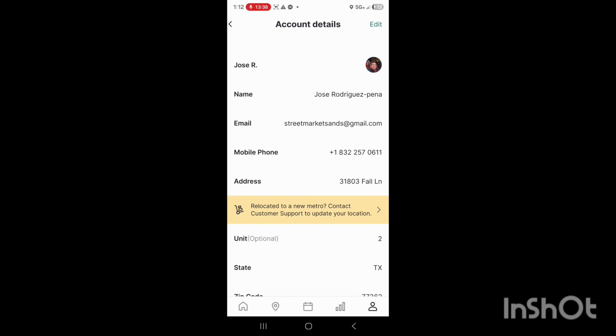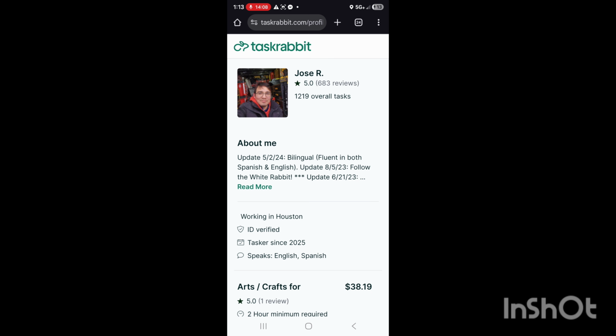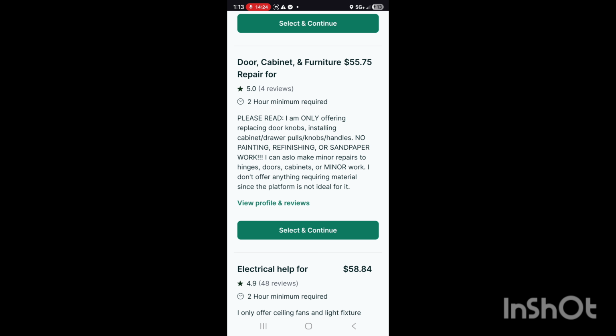Okay. But for me, the most important one here is the Taskr profile. Click it. Up there in the top right corner, you'll see that little eyeball. Click on that. This is what the client sees. Then you can use that link up there and post it on whatever website or social media you want. If you scroll through that page, you'll see all the services you offer, vehicles, quick facts.